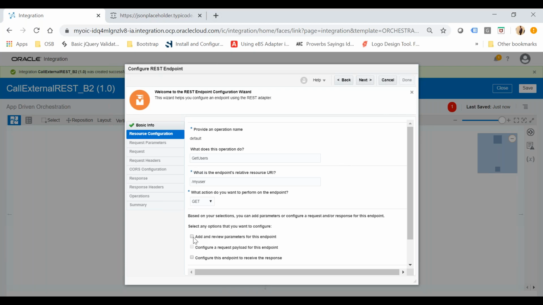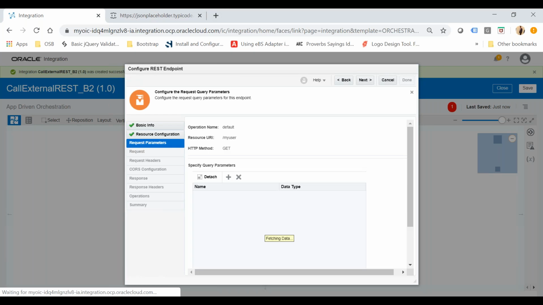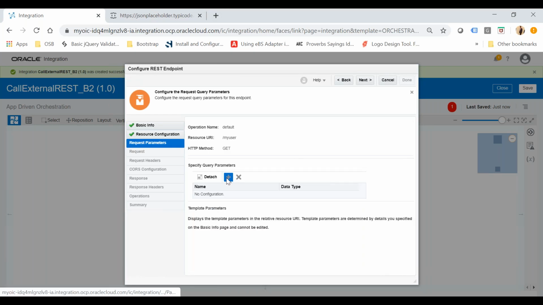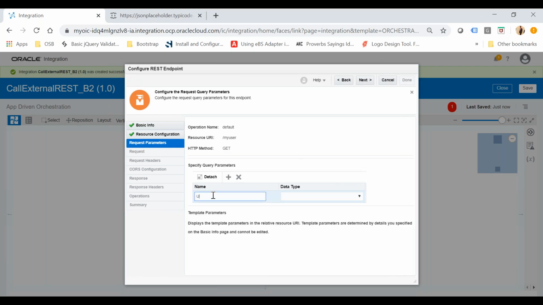Now here I will add a query parameter and I need a response also. So I will select this, configure this endpoint to receive the response, and then click on the next button. So here I will say I need a user ID.